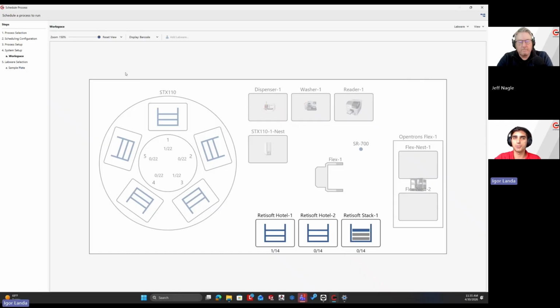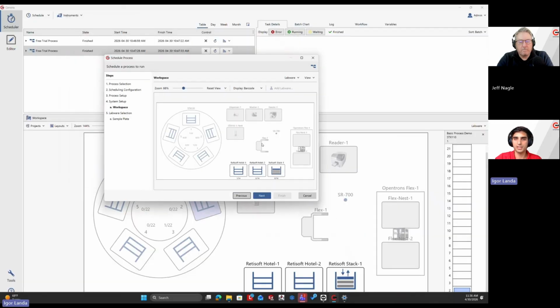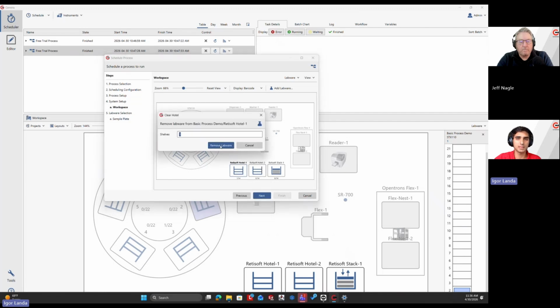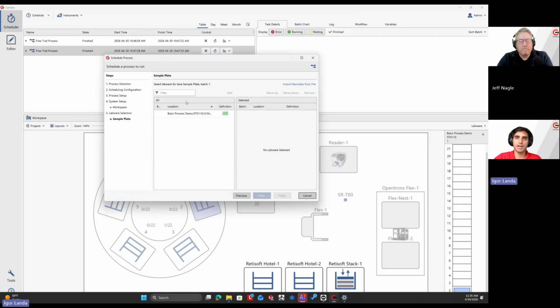So that's a very important step within Genera because you need to tell it where the plates are located in the software. Since I already did that, I'm going to click next. Actually, what I could do is remove this plate here in Hotel 1 because that's not in my system. So I'm just going to remove that. And then finally, we have our lane labware. So this is our labware selection for our sample plate.